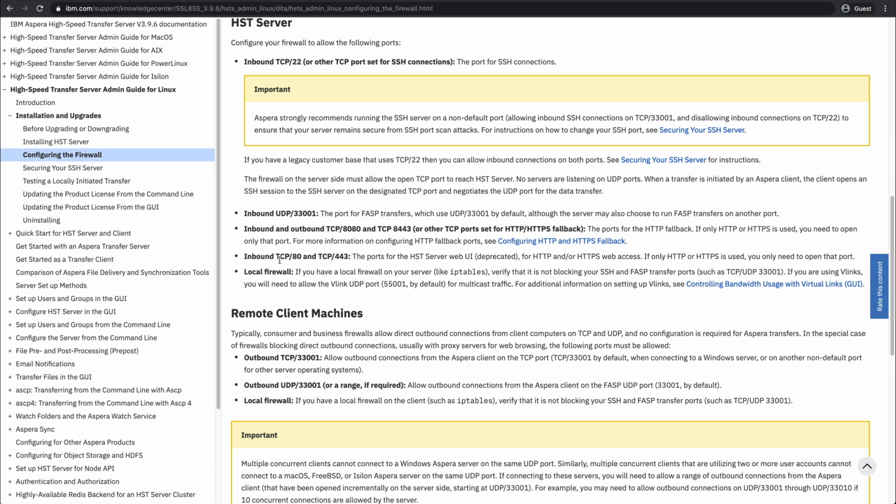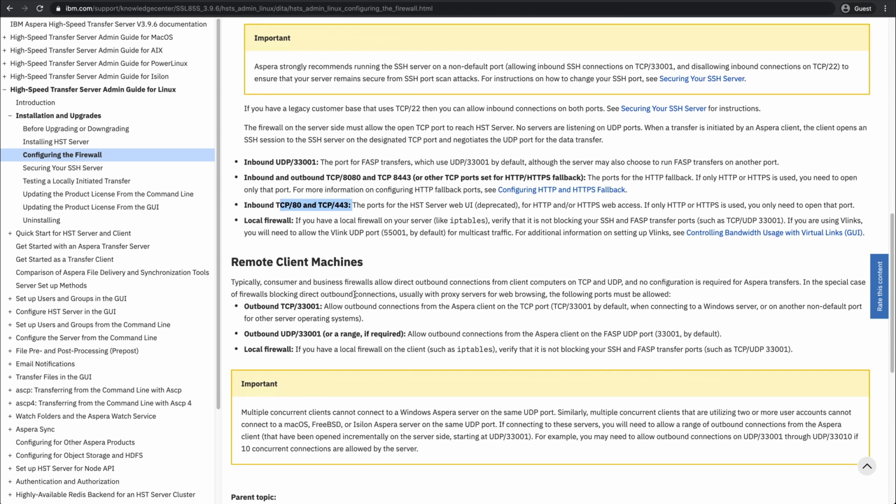We can ignore the others. We're not using a web UI, so we can ignore port 80 and 443 as well. In terms of the client machine, we know that, again, we have to connect into the server on 33001 for both TCP and UDP, and therefore it needs to be outbound of the client machine.